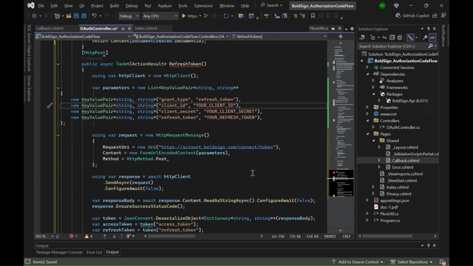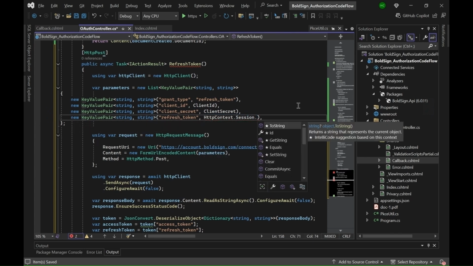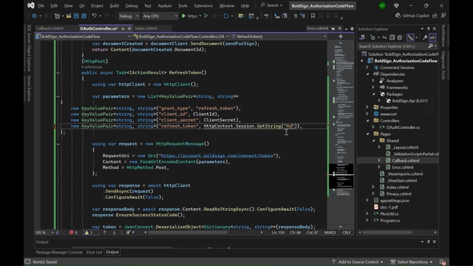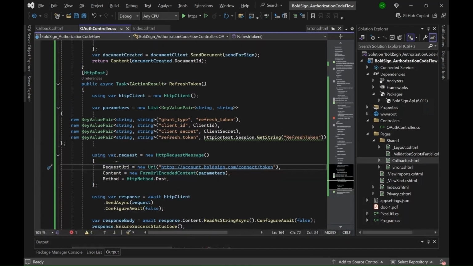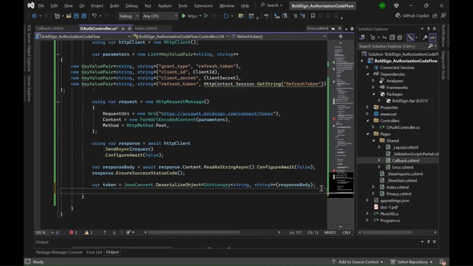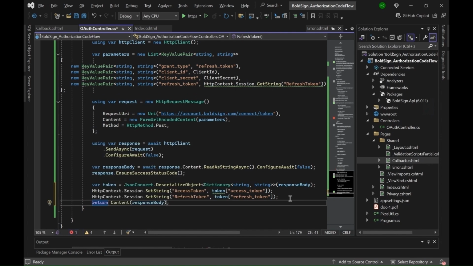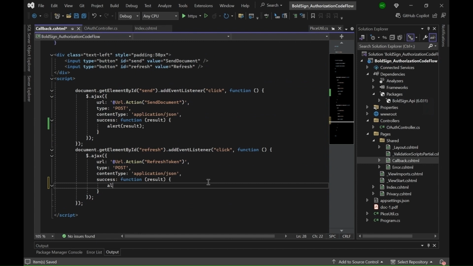Here, the grant_type is refresh_token. I set the client ID, client secret and refresh token from the session. This will call the token URL, which provides a new access token. I update the tokens in the session. Upon a successful call, I display an alert message, Token Refreshed. Next, I save the files and run the sample.